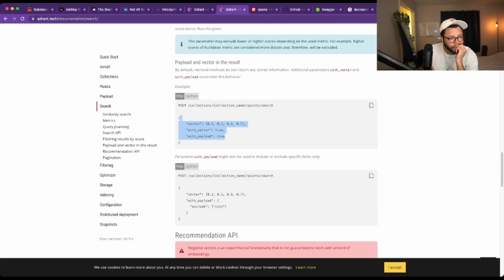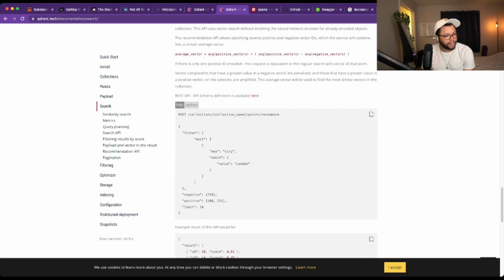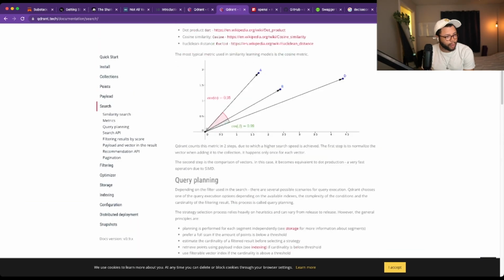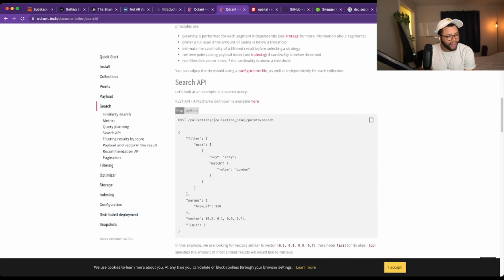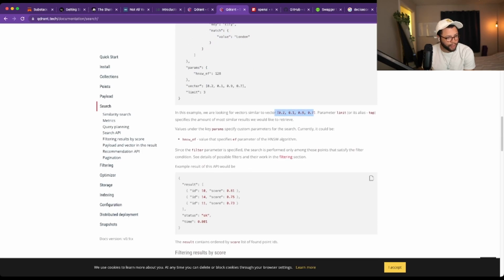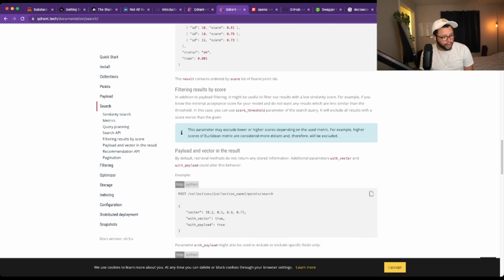Filter by score. Negative vectors is an experimental functionality that is not guaranteed to work with all kind of embeddings. Neat. Bro, why is the payload null? Just tell me that. I don't care about any of this. Vector search, filter, params, and then this comes up with vector similar to this. Okay. Yes, right? ID 10. Okay, maybe I should just... Oh, payload and vector in the result. Oh, I have to do this with vector with payload thing. There it is.